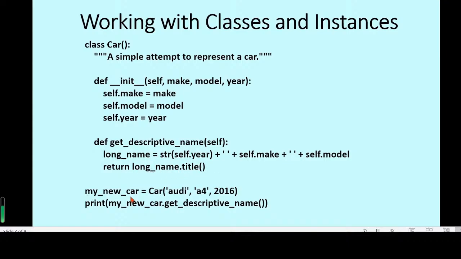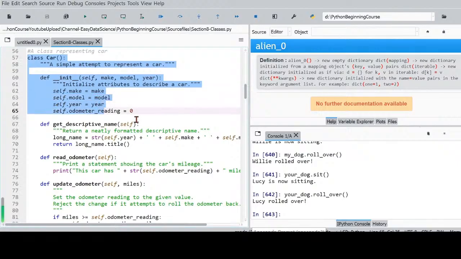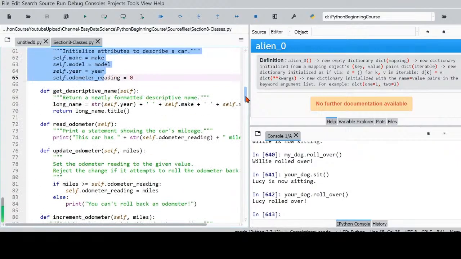So next we can make an instance of this car class called myNewCar with 3 pieces of information for make, model, and year. And we can also call this method getDescriptiveName for myNewCar. So we see we created this class. Okay, there are lots of other methods.